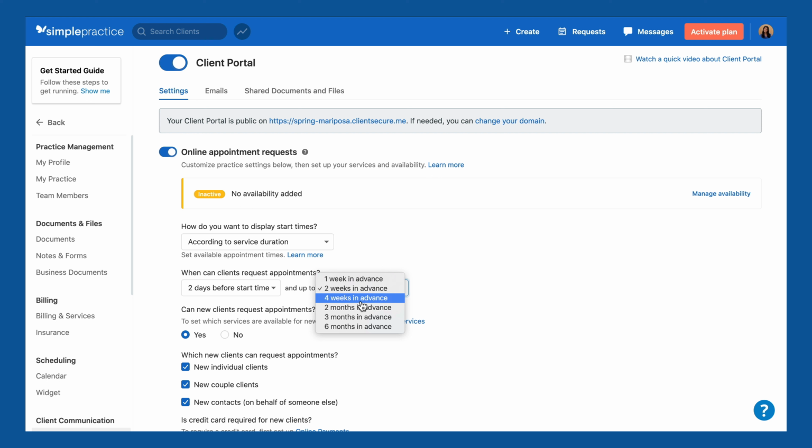The next dropdown will set how far into the future the calendar will show appointment slots available to book. If you set 4 weeks and the client clicks into the next month on the calendar, there won't be any available appointments. If you select a longer time period, like 3 months in advance, the client would be able to request an appointment 2 or 3 months from now. This is a personal preference based on how far in the future you want to plan your schedule.